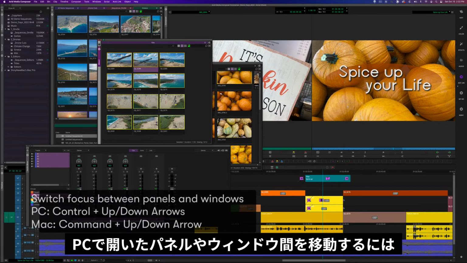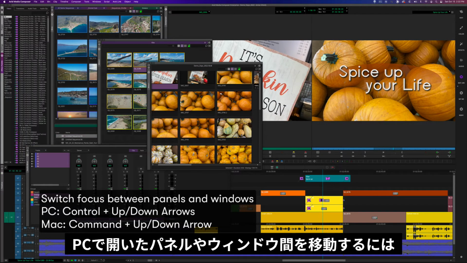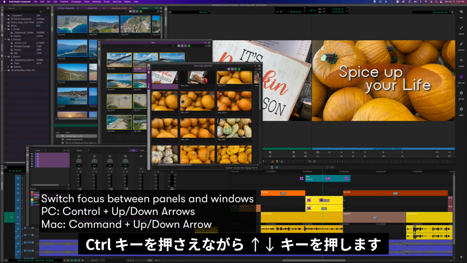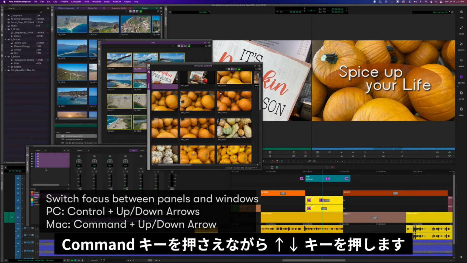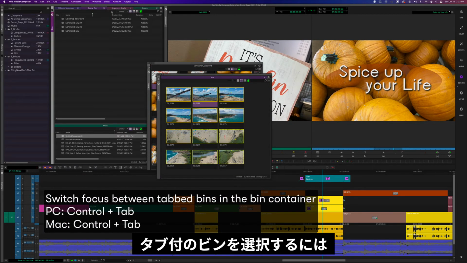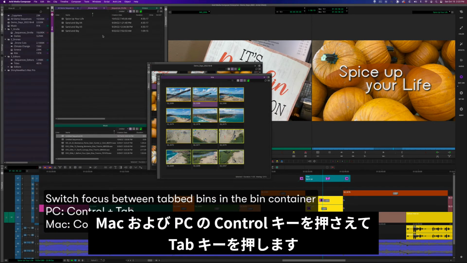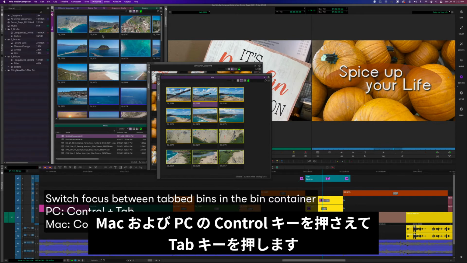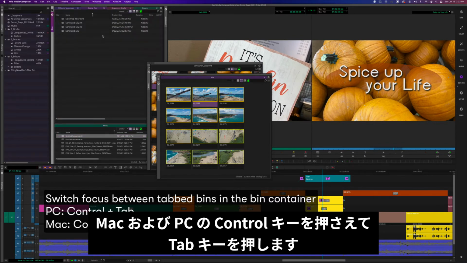To move between your open panels and windows on a PC, hold down Control and hit the up and down arrow keys, or on a Mac, hold Command and hit the up and down arrow keys. To select any of your tabbed bins, simply hold down Control on a Mac and PC and hit the Tab key.